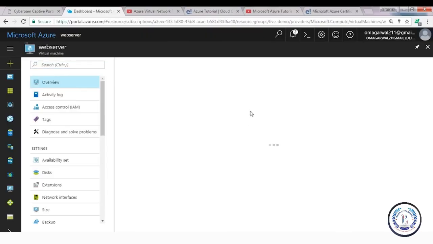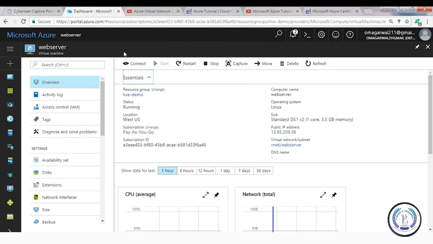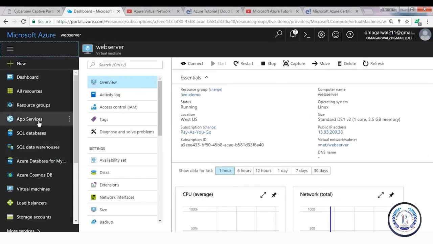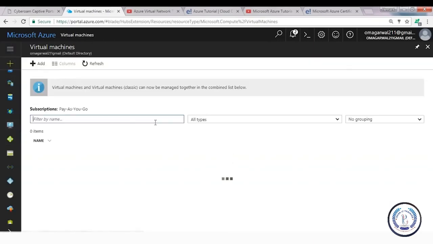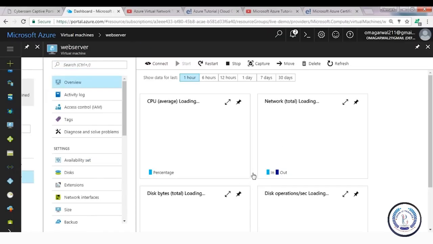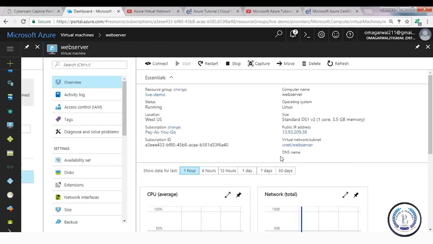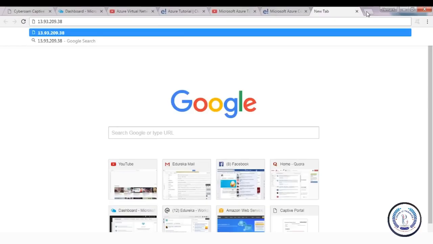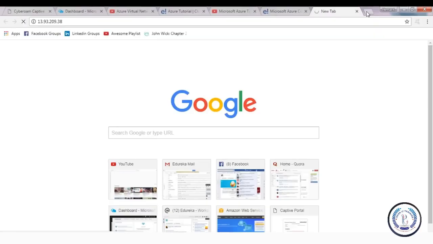All right, so this is my web server page. So I've just gone to virtual machines. If you go here in the virtual machines tab, you will find all the virtual machines that you have deployed over here. I selected my web server and then I reached this page. Now I need the IP address of my virtual machine to connect to, right? So as of now, if I copy this IP address and paste it here, you can see I cannot connect to my virtual machine as of now because there is nothing installed on this web server. So what we'll be doing now is we'll be installing the necessary softwares for my virtual machine to work.